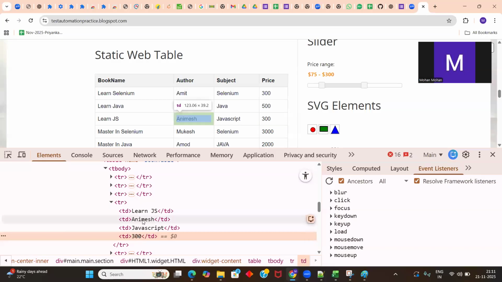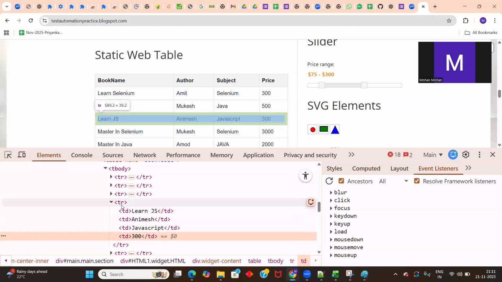Now tell me, who is the parent for these four nodes? Who is the parent? Correct. TR is the parent. One level up is nothing but the parent.